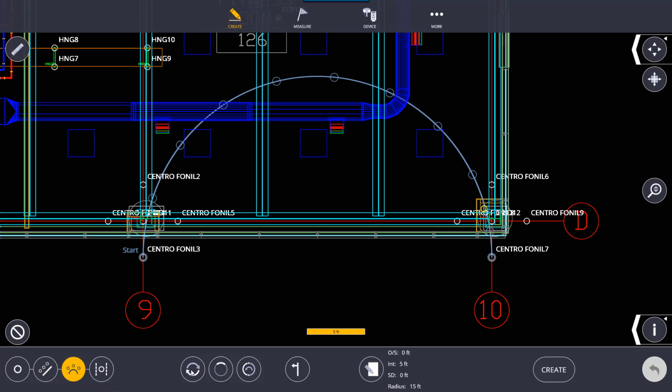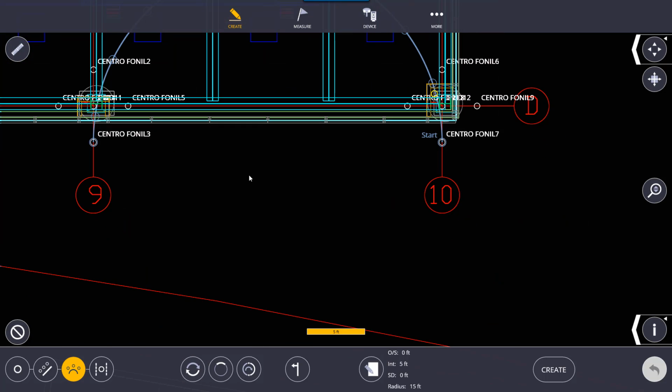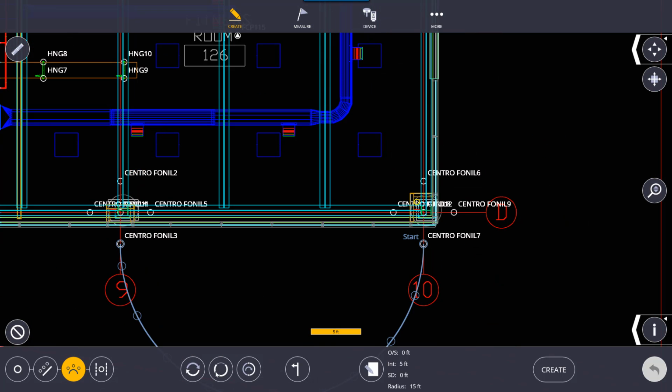And when we go back here, we can switch between where the start location is. So if I click this first icon here, my start point starts from here. Click it again, it switches to the other side. Once again, you can choose which arc you want, and then you can also choose which side you want it on.